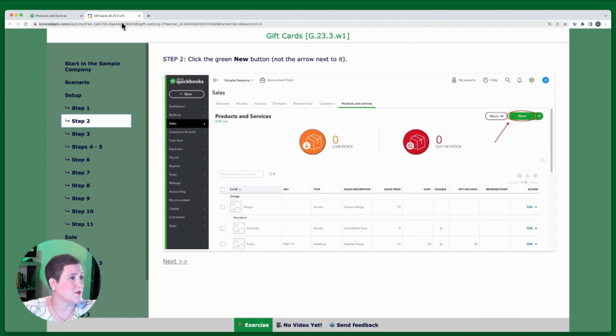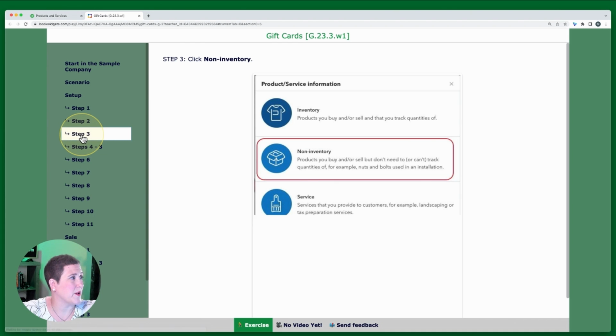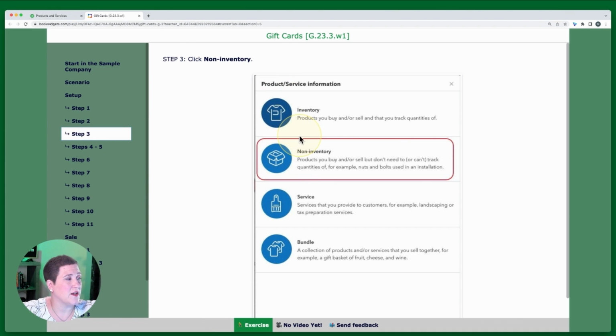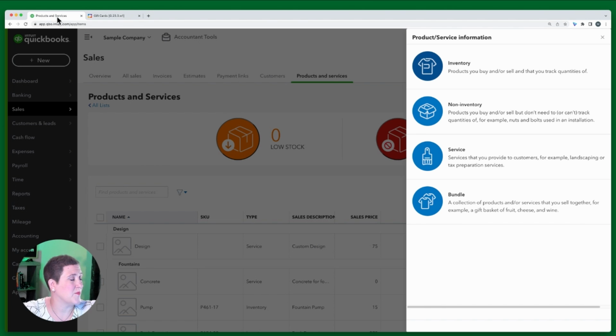Going back to the exercise, we have step 3. We're going to click non-inventory. So this is a thing that he sells, but he's not keeping track of how many he has at any given time.